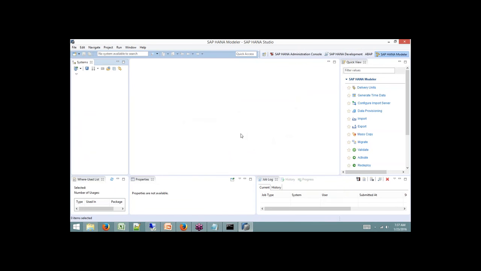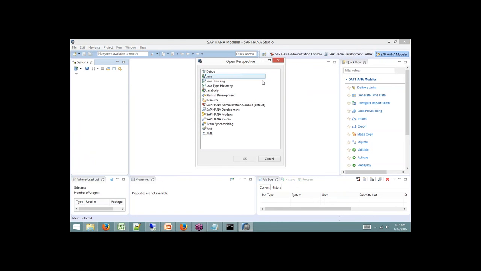Then if you look at the perspectives, do we have something like BW modeling? Do you have something like ABAP? It's got only what? HANA modeler, HANA development. You never got your BW modeling. Even in HANA development, you would not have got something like SAP UI. I told you, for designing front-end screens you need SAP UI. So we also need certain libraries for SAP UI. All those have to be set up.